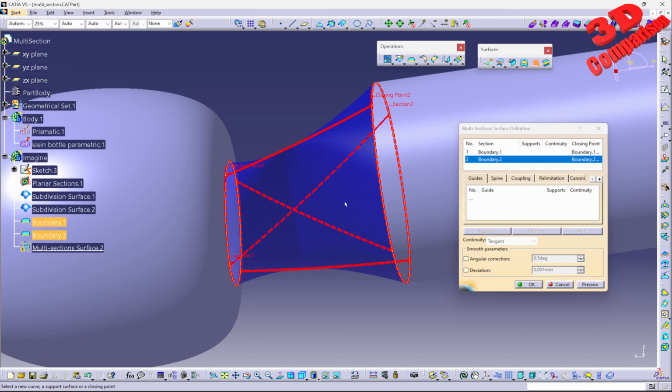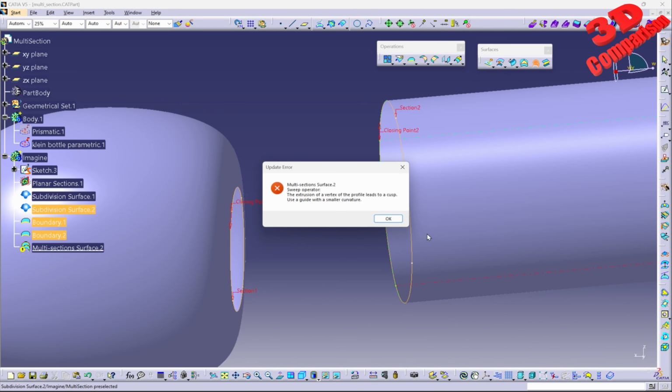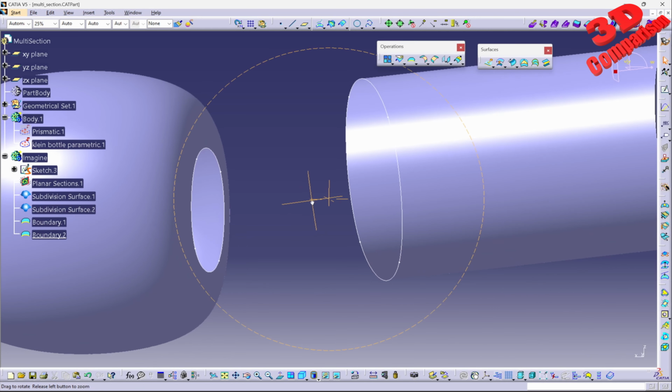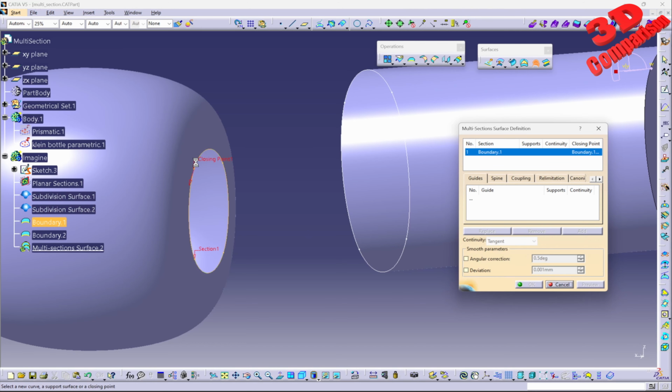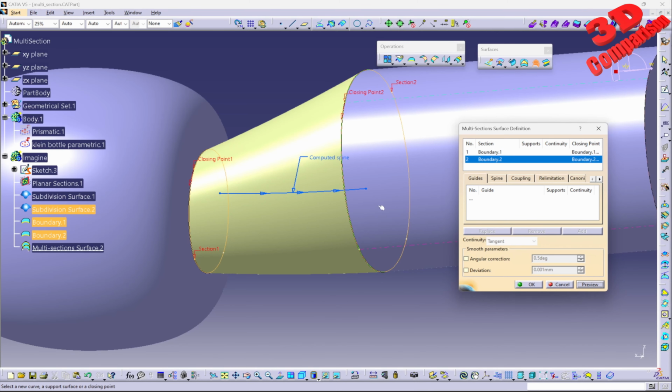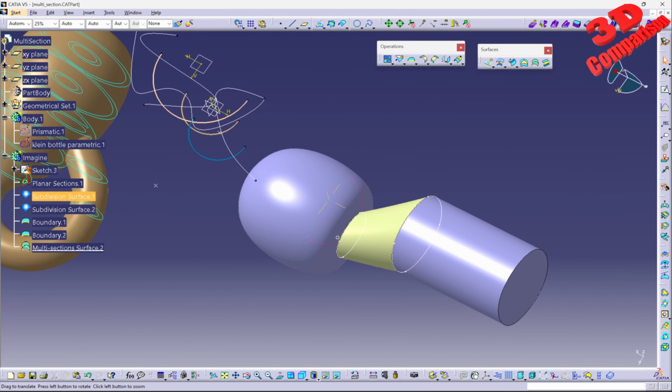The result is like this. So it would be recommended to define those closing points over here. So if I go from this profile, we have closing point 1 at the top. Over here, closing point 1, 2, and I will move it like this. And now we're going to see that we have that surface defined.